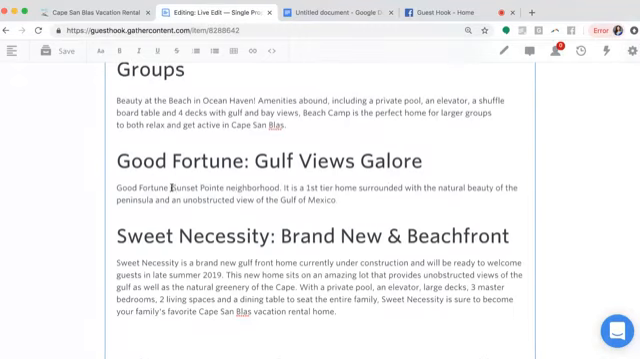Good Fortune is a lovely Sunset Point vacation rental, surrounded by the Peninsula's natural beauty, and blessed by an unobstructed view of the Gulf of Mexico. Right now I'm basically just making the sentence a little bit clearer.